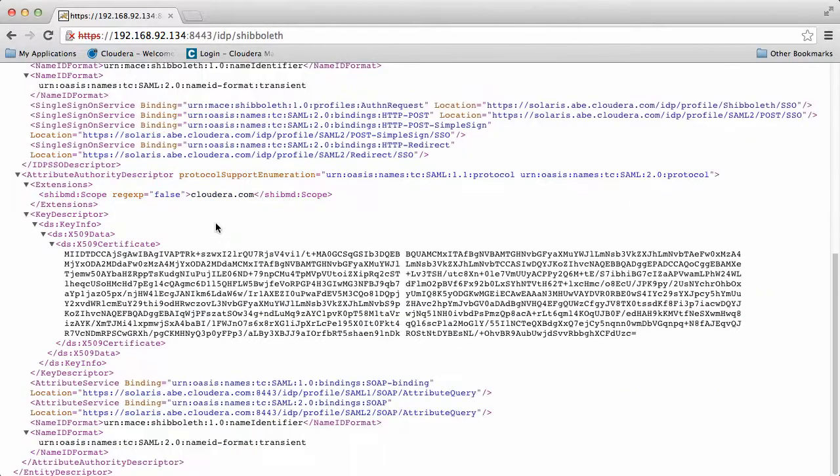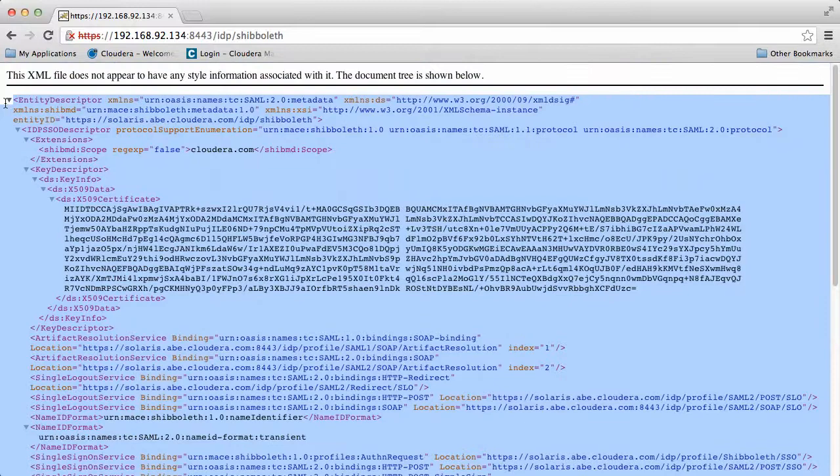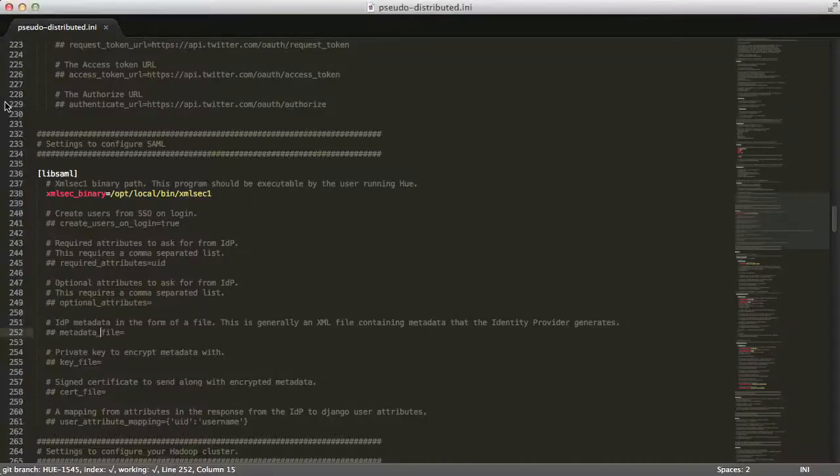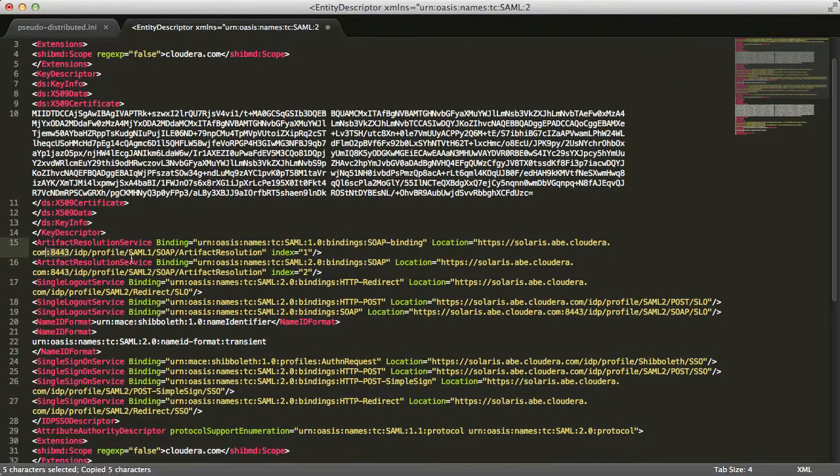Next, we get the metadata from the Shibboleth IDP, we save it to a file, and configure Hugh to point to it. We massage the data so that it'll work with our service provider.